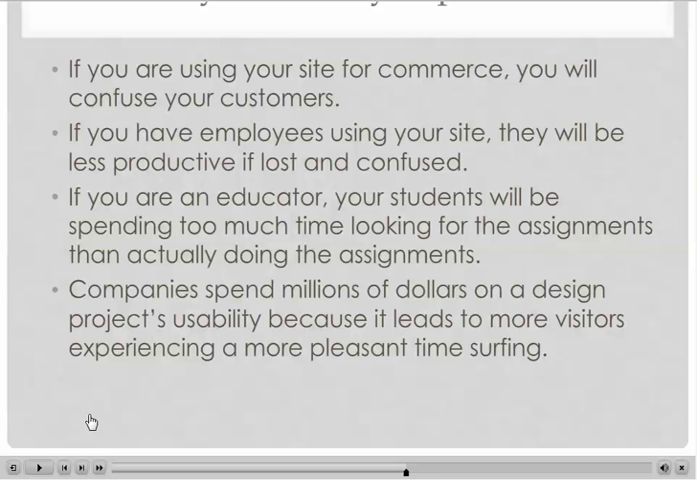The second example, if you happen to run a company, you do not want your employees to be less productive if they're lost and confused on your site. Number 3, if you're an educator, the last thing you want is your students to be spending more time looking for your assignments than actually doing your assignments. A good idea if you are an educator, if you have the privilege to watch your students look for your assignments on your website, the feedback is unbelievable.